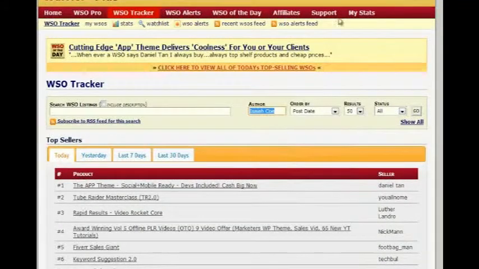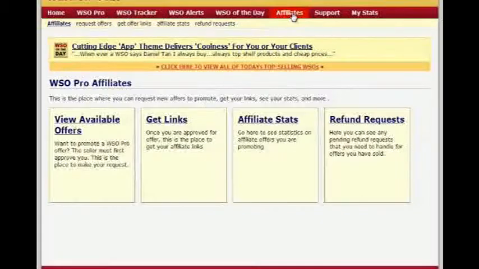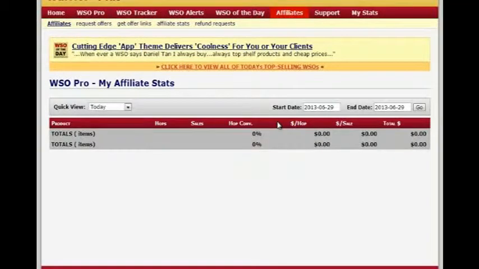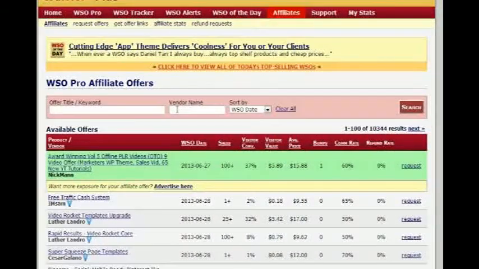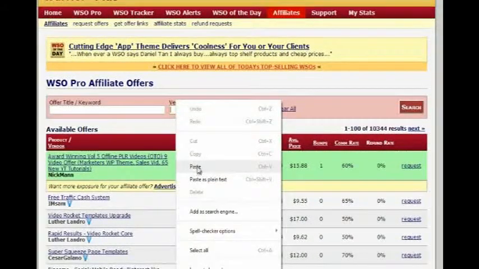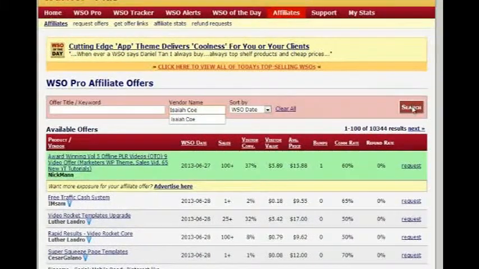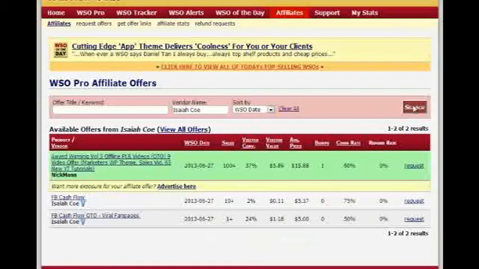Next thing you want to do, you want to go to My Stats. You want to go to the Affiliates section, and then you want to go to Request Offers. And basically in here, you want to paste the vendor's name. Now what that's going to do, it should start to show a list of what he's sold or what he's got, so it gives you an idea of what they're selling or how well it's selling. You just paste it in there, and then you just click on the search button, and it should give you some stats about his sales.